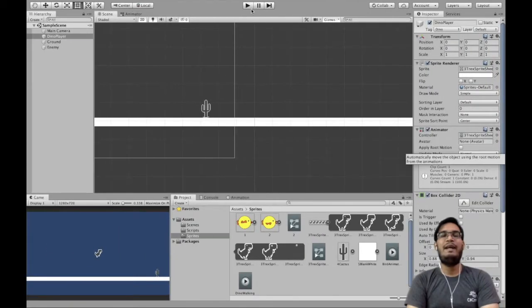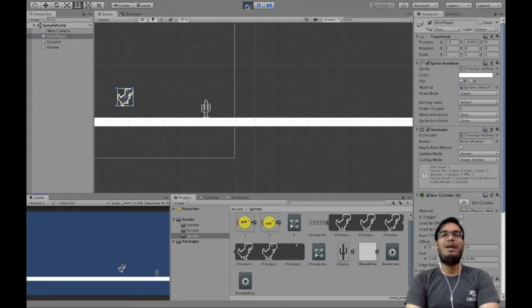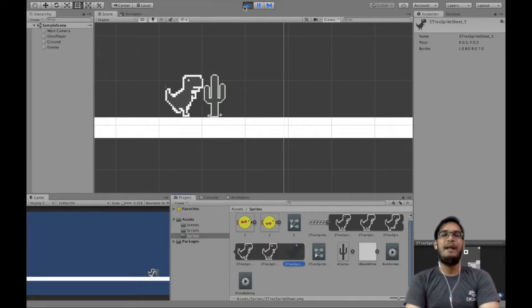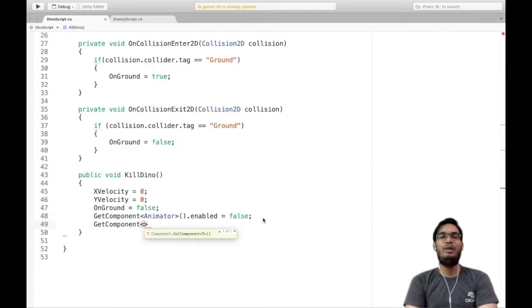Let's go back to Unity and hit play. So now as we can see, our dinosaur is not getting animated anymore. Perfect. Now finally what we want to do is change the sprite to this dead sprite. To do that, I will write get component sprite renderer. Let's go back to Unity.